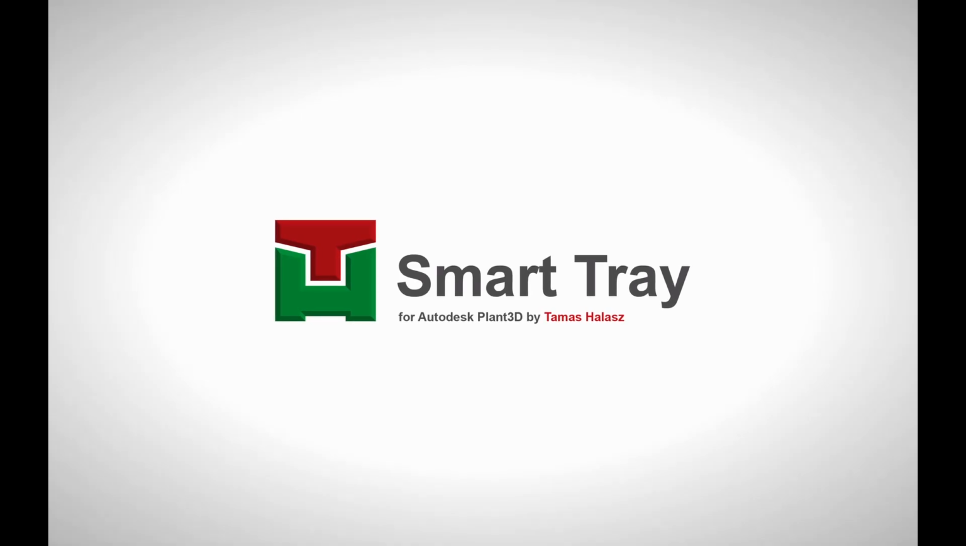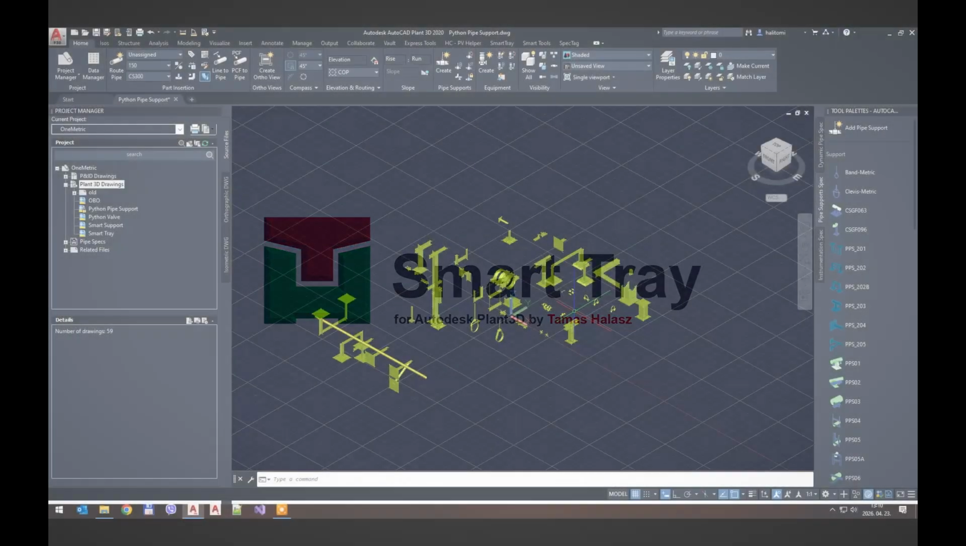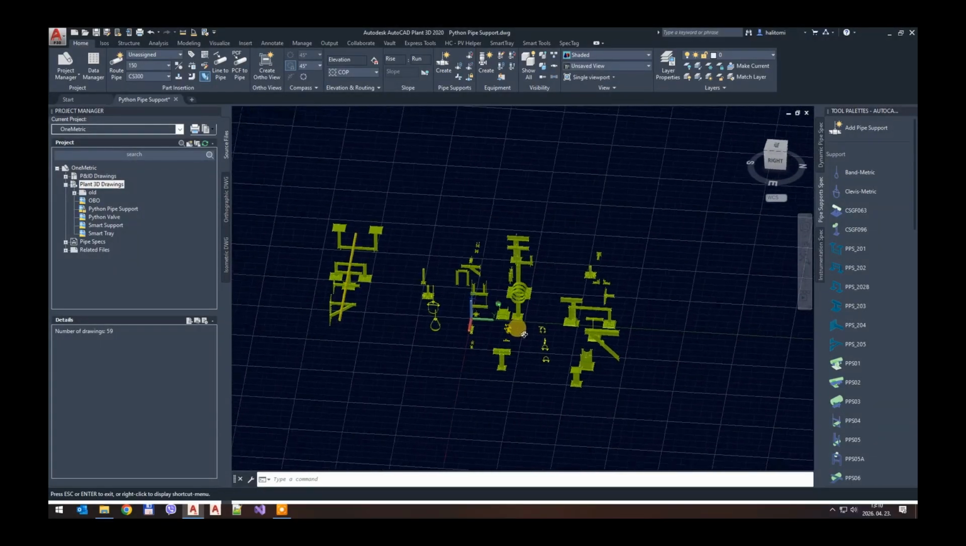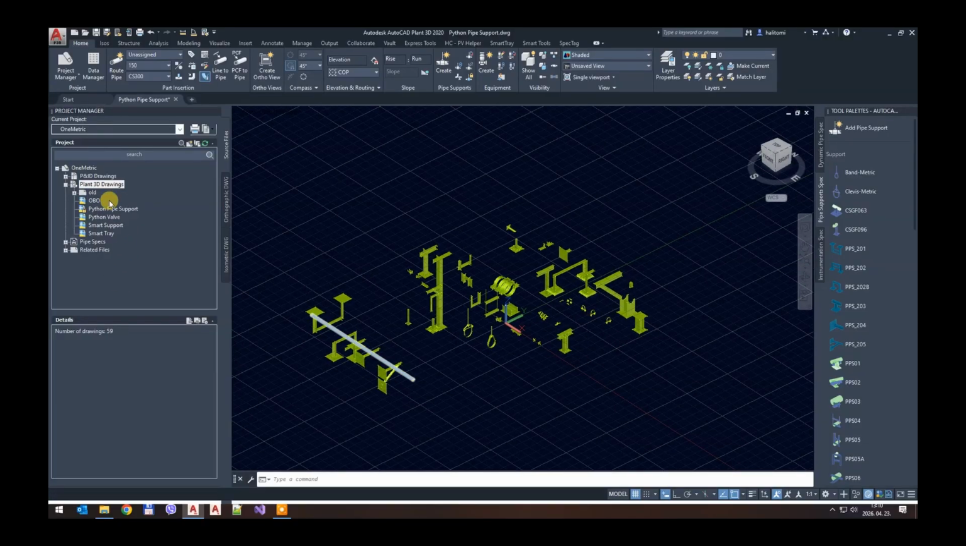Hi there! In this video I'm going to show you a quick and really useful trick. How to display pipe support parameters directly on isometric drawings using the support reference function of my Smart Support app.